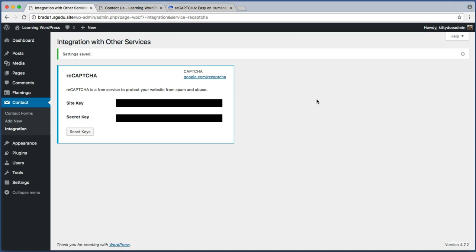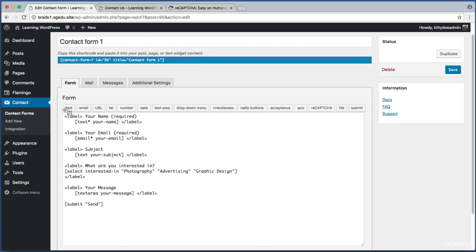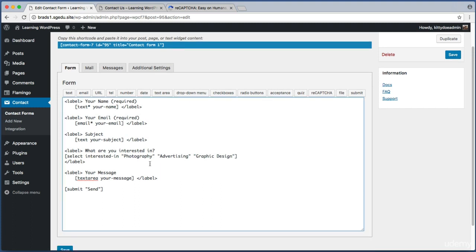Our final step is to edit the contact form. So in the left-hand sidebar, click on the main top-level contact button. At the moment, we only have the one form, so go ahead and click on that to edit it. And now, within this area, we just need to place our cursor where we want the CAPTCHA field to appear. It's totally up to you, but personally, I'm going to add the CAPTCHA in between the Your Message and the final Submit button. So I will place my cursor right about here.